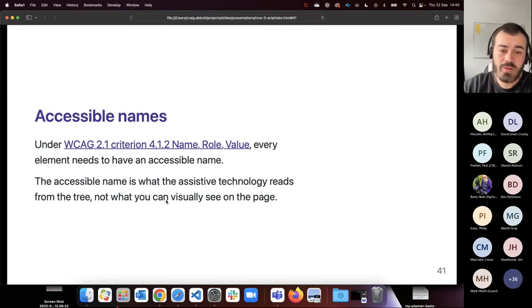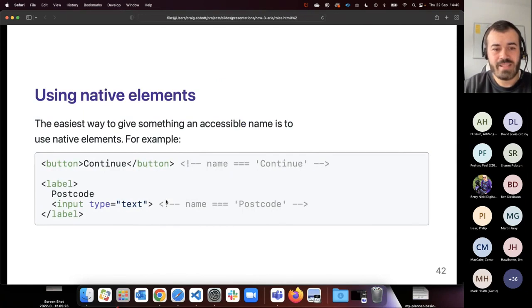Accessible names are important under name, role, value, which is a WCAG criterion 4.1.2. Every element needs to have an accessible name, and this is what the assistive technology reads from the tree. It's not what you can visibly see on the page. The easiest way to give something an accessible name is just to use a native element. So for example, if you just have a button and you put the word continue in the button, then it's going to use the word continue as the accessible name. You don't have to give it one, it's just implicit because it's within the block.